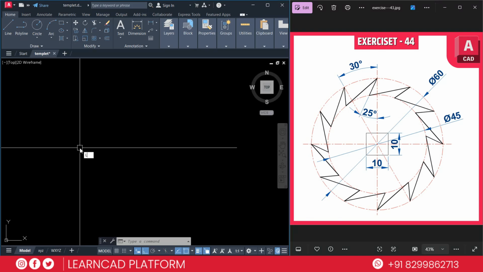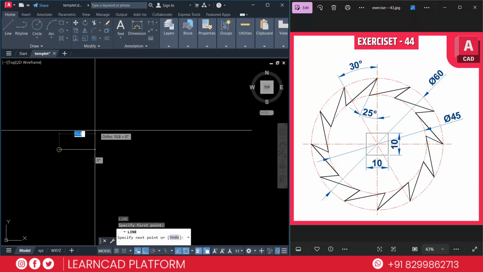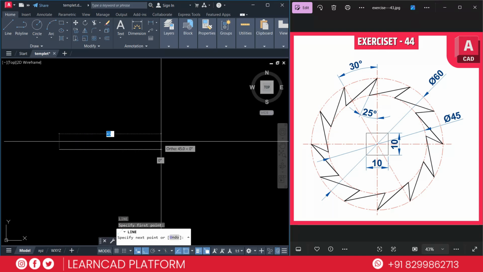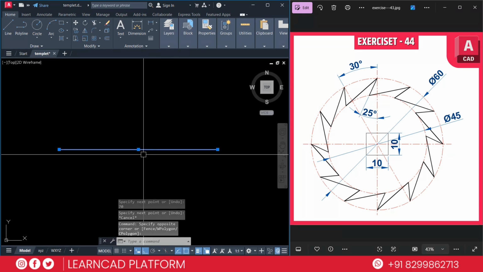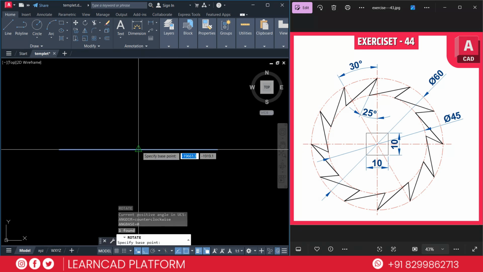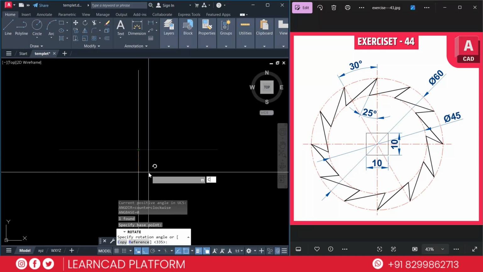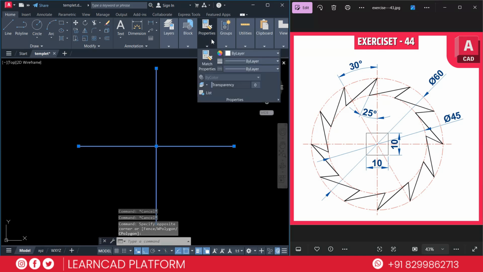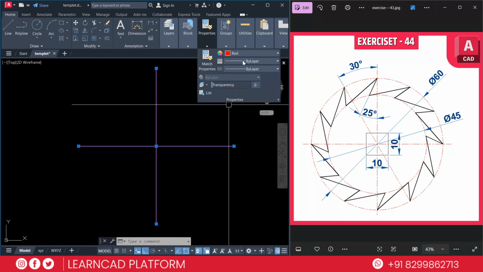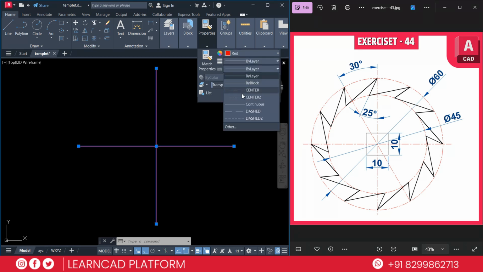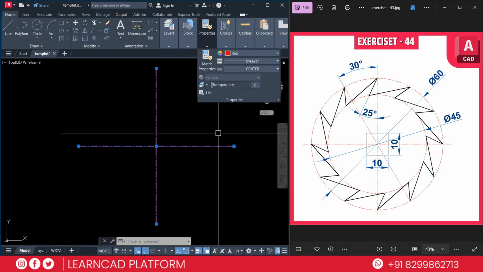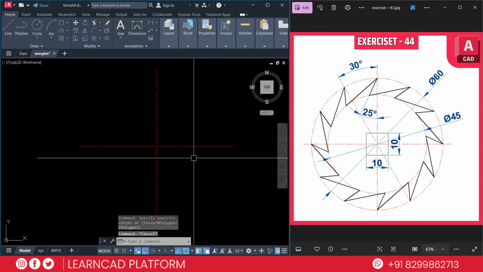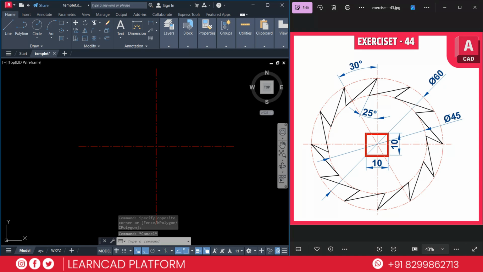So activate the command line, L for line. Click on the first point and put a value 70. Press enter. In the same way, select this line using RO for rotate, click on the center point, C for copy, and click it here. Select both lines, go to properties, color as red and line type as center line. Okay.